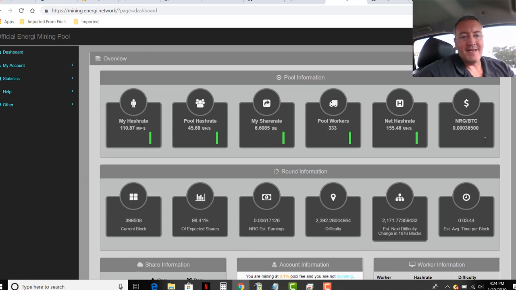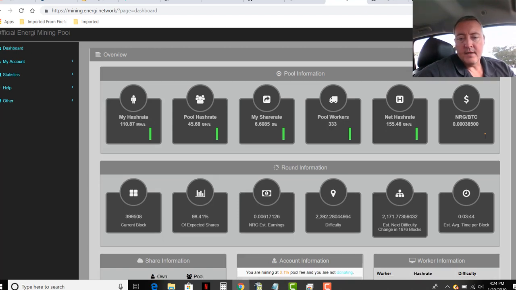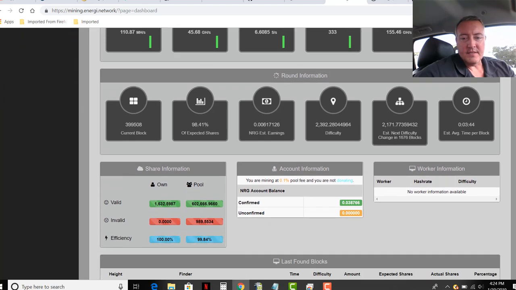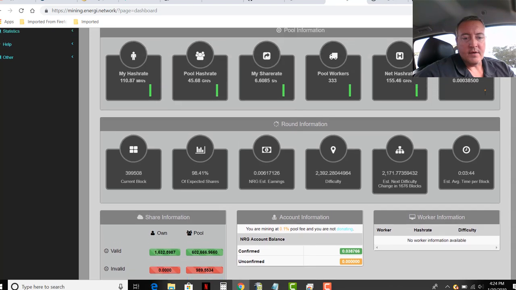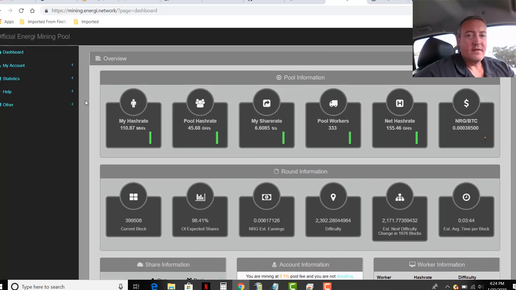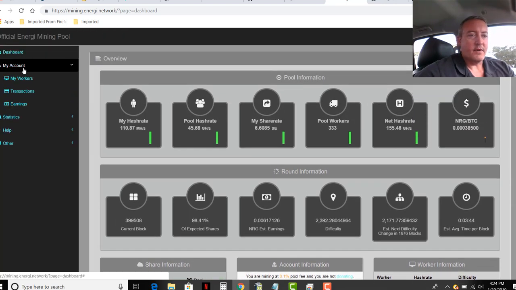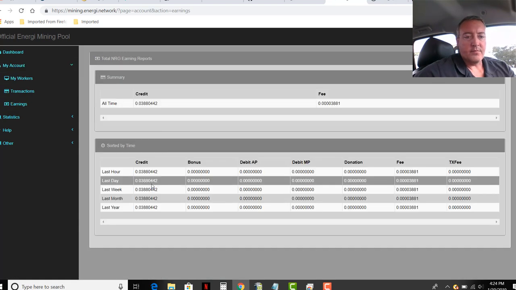You got 110 mega hash right now going. You can scroll down, see other statistics. This is all I've made so far. Again, it's only been on there an hour. Some of these things are delayed. It took a little bit for it to show up on the pool. Let me see earnings. Yeah, so 0.038, been on in about an hour.